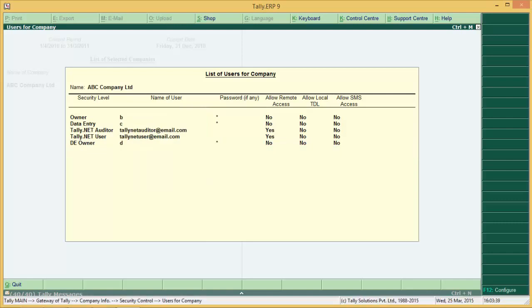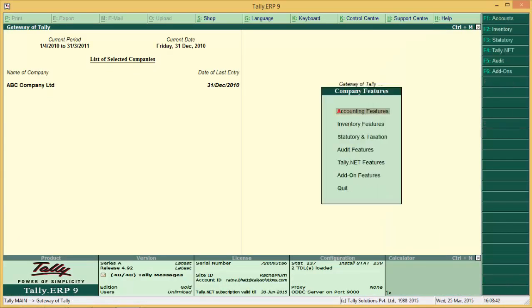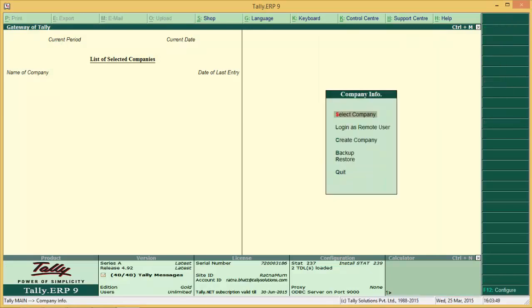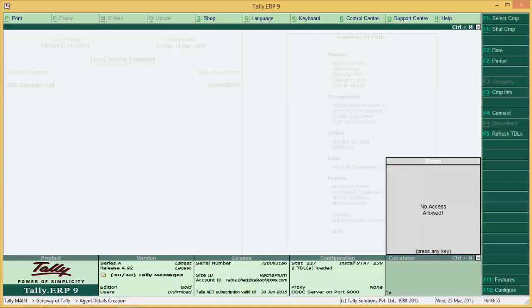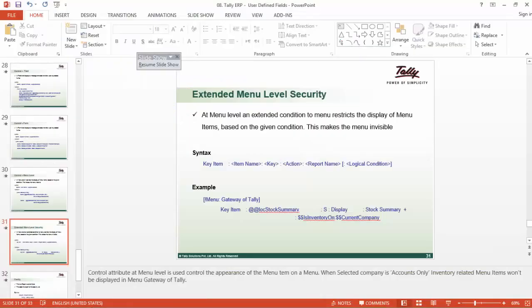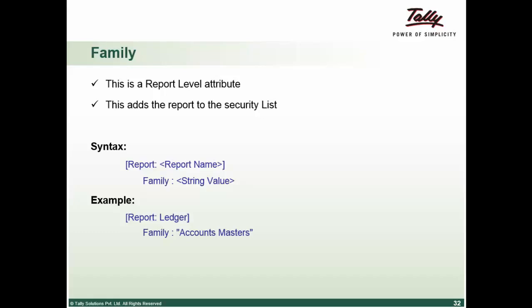So right now I have agent info activated, and the condition is mentioned at the security level. So Alt F1, select DD, agent info, you try to enter, no access allowed. So this is what it does when you provide the family attribute at your reports level. It adds the report to the security list, and based on allow and disallow, it gives the name of that report into the security list.